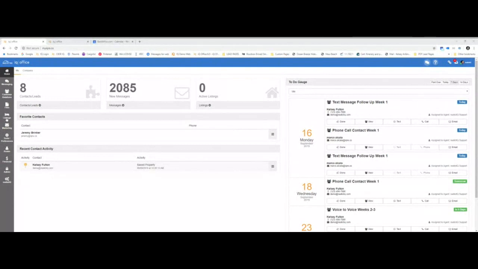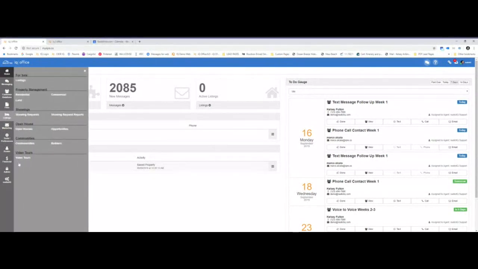So without further ado, let's talk about your listings. All of your listings from your MLS are automatically feeding into your IQ office. So you do not have to go in and manually add anything into your IQ office. They're all coming over from your MLS, photos, details, all of that.